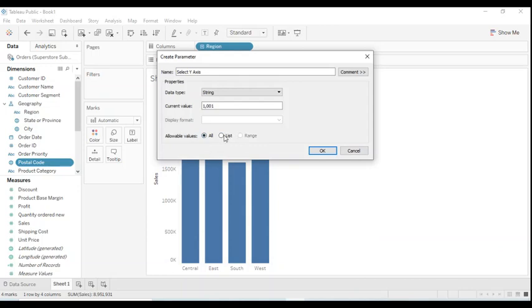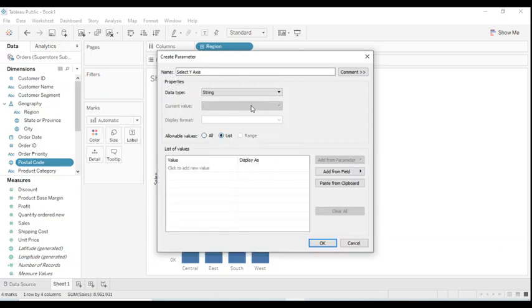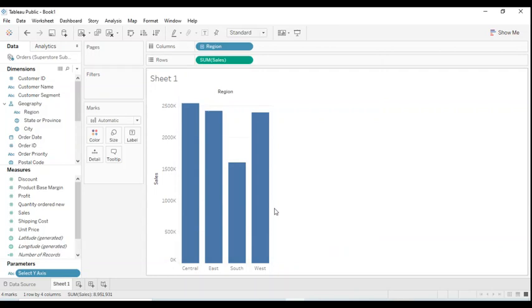And I'll give a list. What will be the values here? One will be sales, another will be profit. I have given these two values, which is what I want. I can have any number of values that I want to show to the users, and accordingly all these values will be shown to the users, according to the users' requirements obviously. I'll just say okay. So the parameter is created.